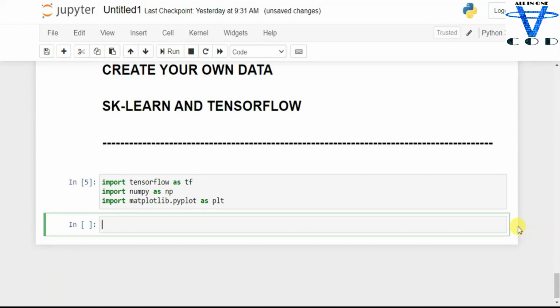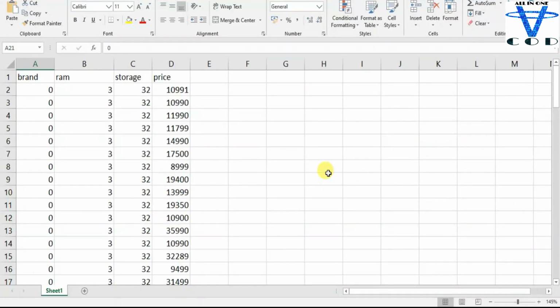Welcome back programmers. In today's section we are going to talk about how you can create your own data and predict that data. So let's begin. You can choose any category you want and Google that category. For example, I created data to predict the price of mobiles.